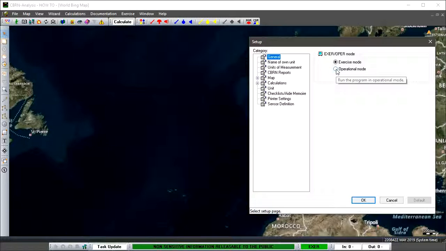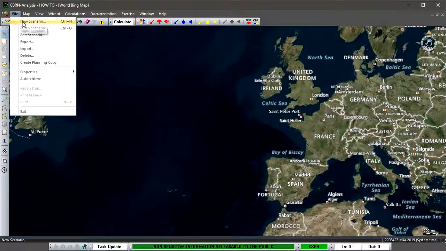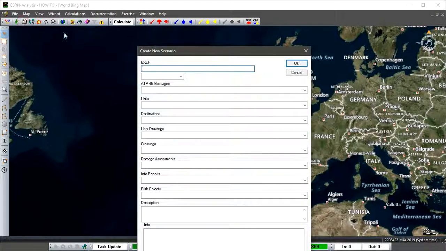select operational mode. There's no real difference between exercise mode and operational mode. The functionalities are still exactly the same. There is a slight difference in the layout of how a scenario will look in the operational mode. You'll have 4 fields at the top instead of the 1 field that we're going to have a look at the moment. But apart from that, everything else is the same. So let's cancel on the setup window, go to File, and then create a new scenario in the exercise mode.